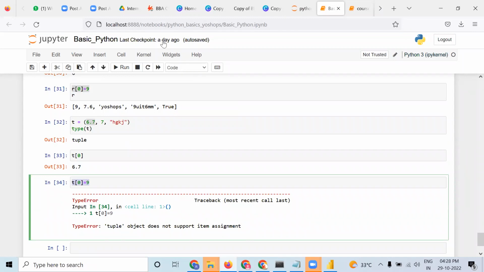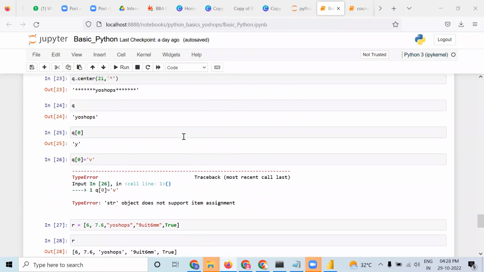Pranshu, please mute your audio. Ramya ma'am, can you repeat why string does not change? How to explain this? See, okay.